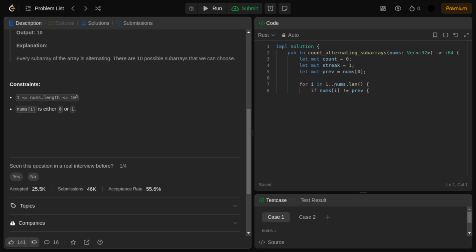For each element, we check if it's different from the previous element, previous. If it's different, we increment the streak and update previous to the current element. If it's the same, we calculate the number of subarrays that can be formed from the current streak using the formula streak plus 1, divided by 2, and add it to the count. Then, we reset the streak to 1 and update previous to the current element.